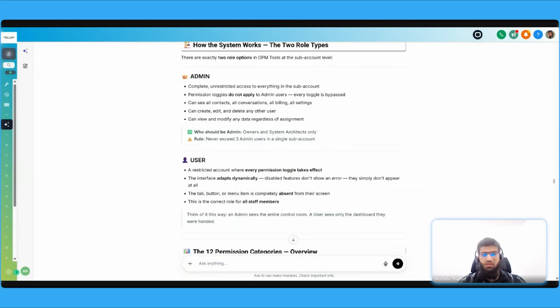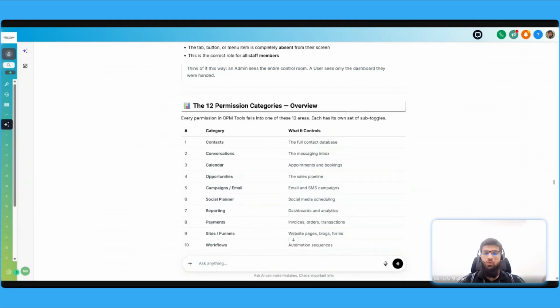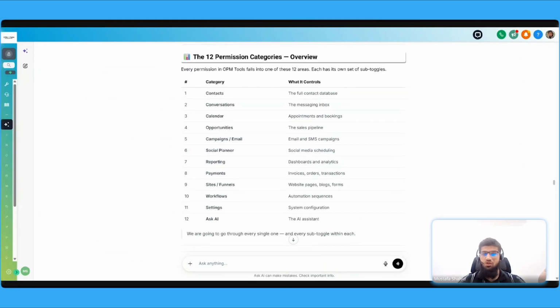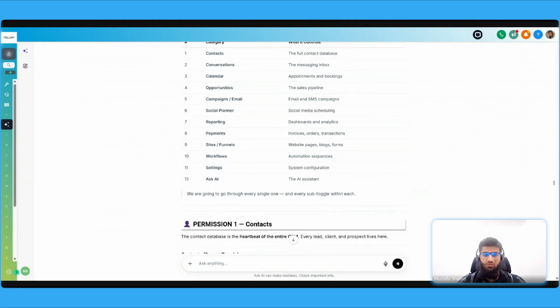from the screen. And think of it this way. The admin sees the entire control room and the user only sees the dashboard they were handed. Now, within the system, we have 12 permission categories. The first one is contacts, in which the permission is for the full contact database. Then we have conversations, calendar, opportunities, campaigns, social planner, and the other ones you can see on the screen, but we are going to go deeper into each.